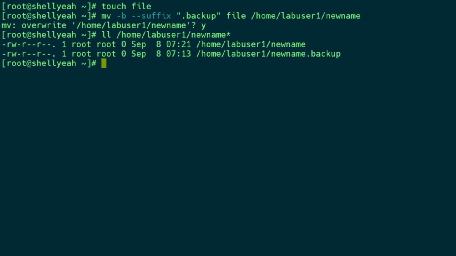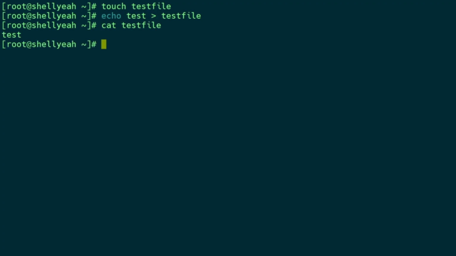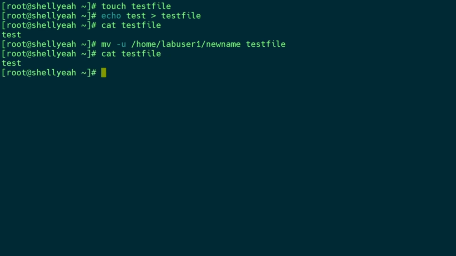The last option we will look at here is -u. With -u, overwriting is skipped if the destination file is newer than the source file. So here we created a file named test_file with the word test in it, and then we try to overwrite it using the -u option. As we can see here, the empty content of new_name didn't overwrite the text in test_file since test_file has a newer timestamp.